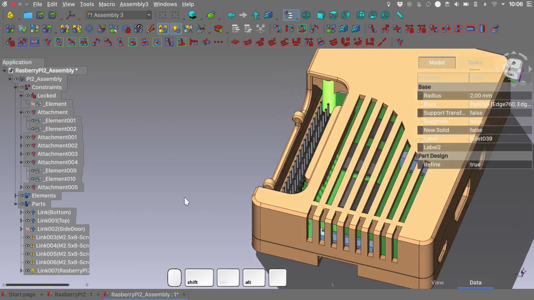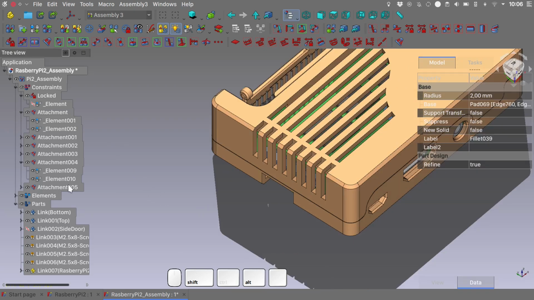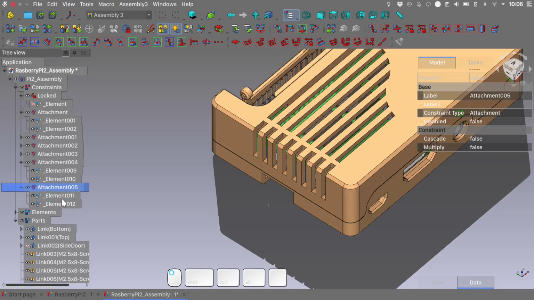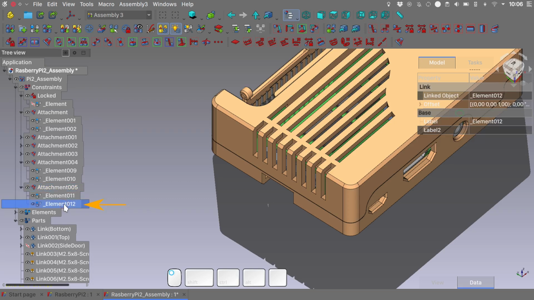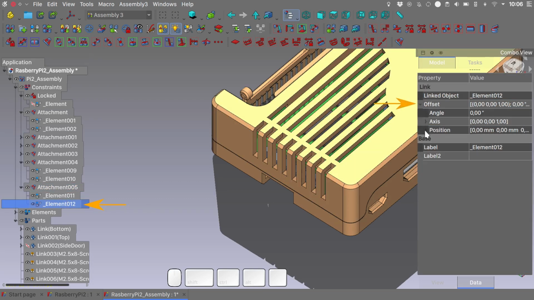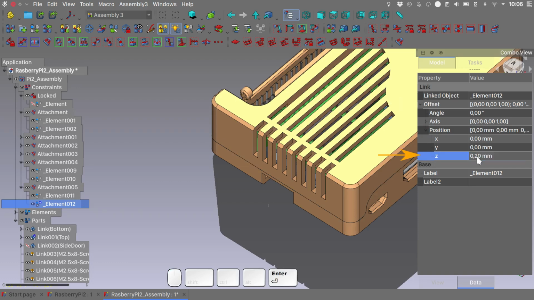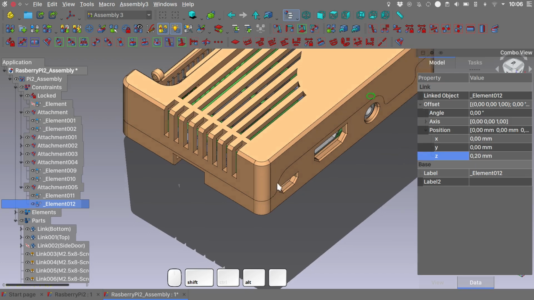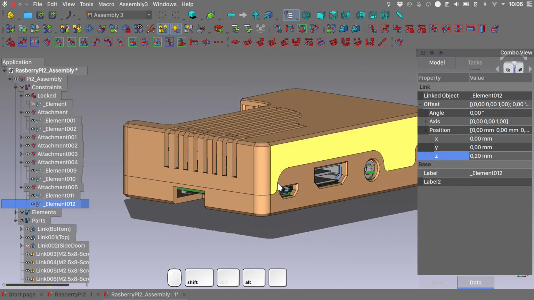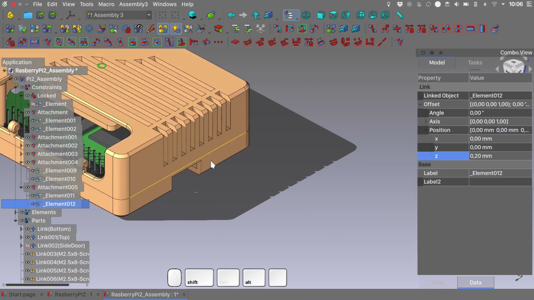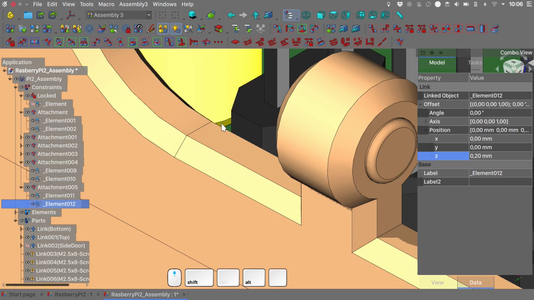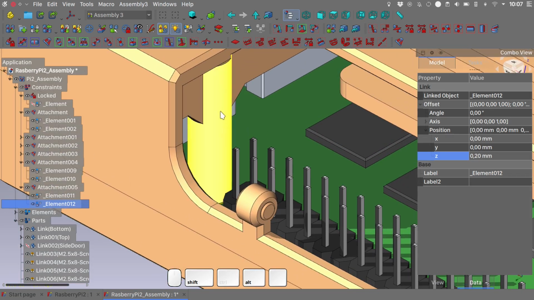To remedy this, we can select the last attachment. Let's expand the tree view, and by selecting the last element, we can give it an offset in the Z direction of 0.2 millimeters. And now our case follows the contour of the cut, while having this 0.2 millimeters offset from the board and the screw leg here.